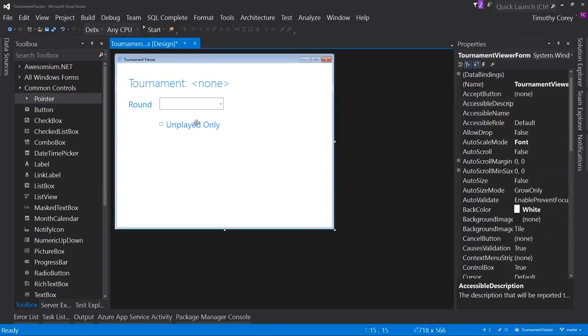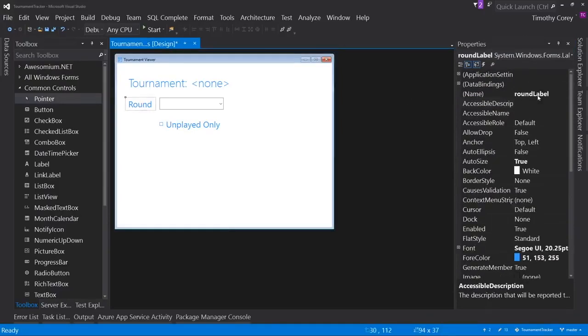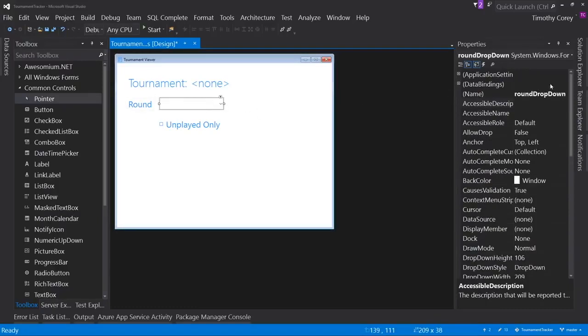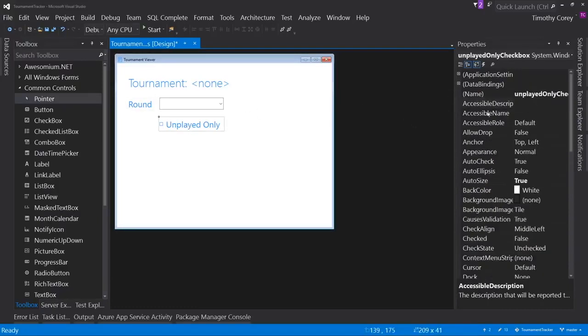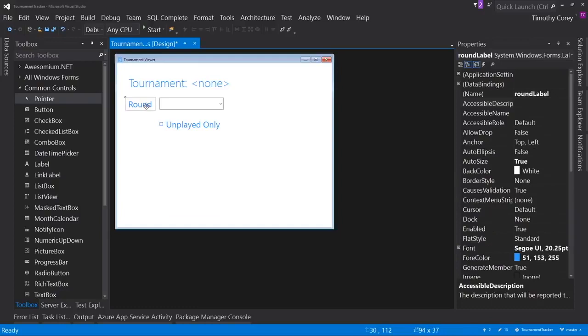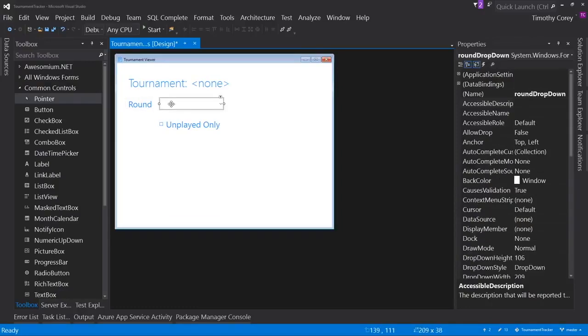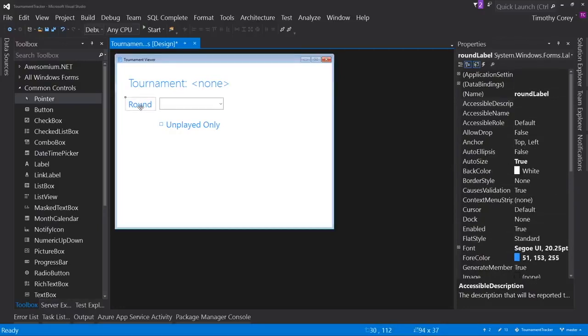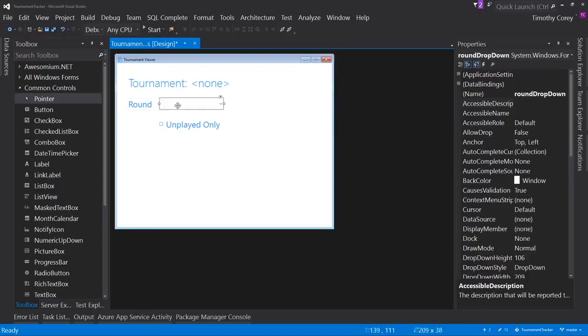Now one thing to note here is I've called this round label, I've called this round dropdown, and I've called this unplayed only checkbox. You don't really have to put the type in that name. I like to. One of the reasons why is because this label here really is the same kind of thing as this. They both are for the same thing. This indicates it's the round, but it's the label for round, versus this is the drop down for round.